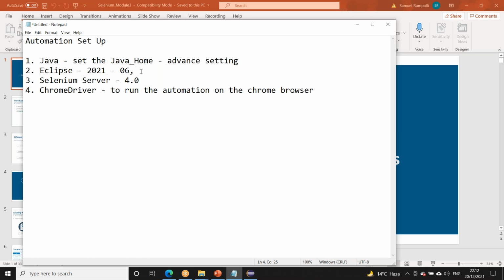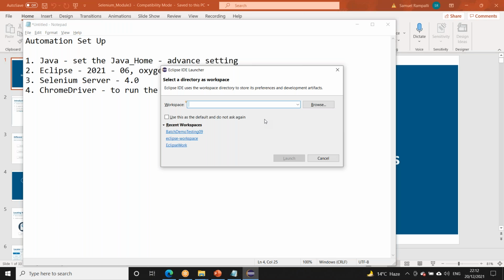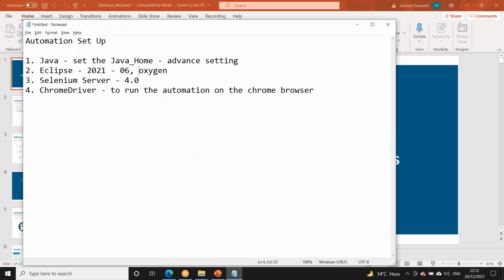what I am giving here. So you can use Oxygen. Oxygen also had some issues with TestNG for me. Okay, so you can see that. And Selenium server 4.0 you use, which is the latest one. So all setup is done, everyone.